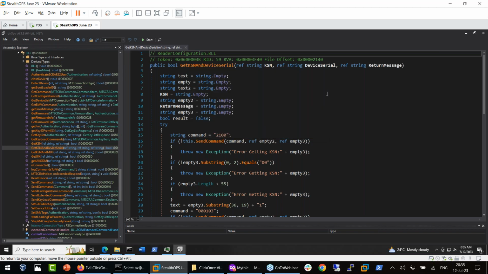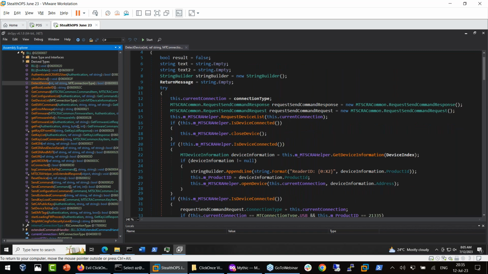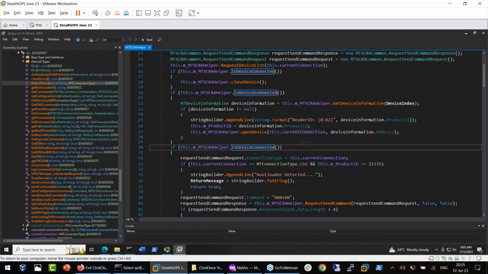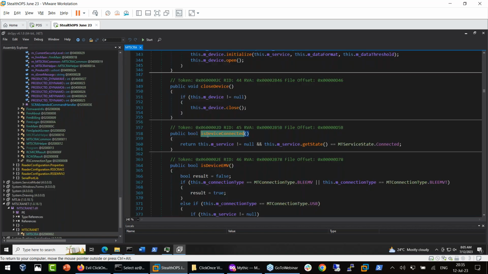Now, in our specific case, what we have done is we have actually backdoored a function. I will let you know how we have done that and what was required to do it. Is device connected is one of the functions present here, and as you can see, this is a dead end. There is nothing after that. So we have backdoored this function, which is called is device connected.